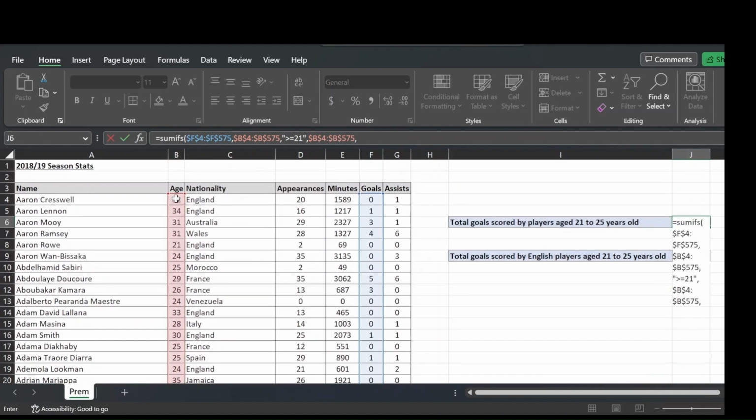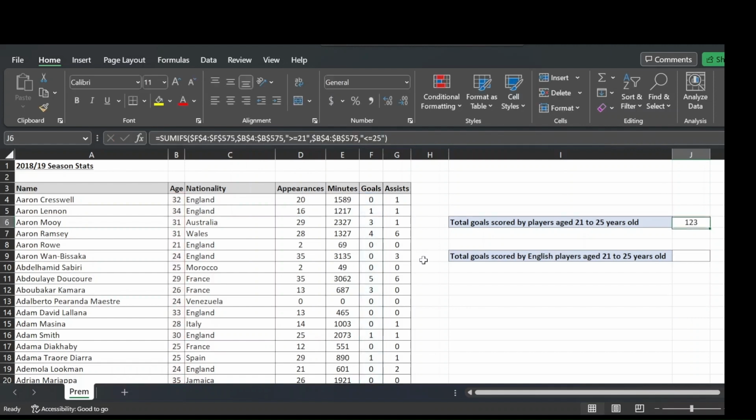And happy with that, comma. And then finally, criteria 2 is less than or equal to 25. So type that in inverted commas. That's criteria 2. That's our SUMIFs formula. We're happy with that. So close bracket, hit enter, and there's the result. 123 goals scored by players aged 21 to 25 in the 2018-2019 season.